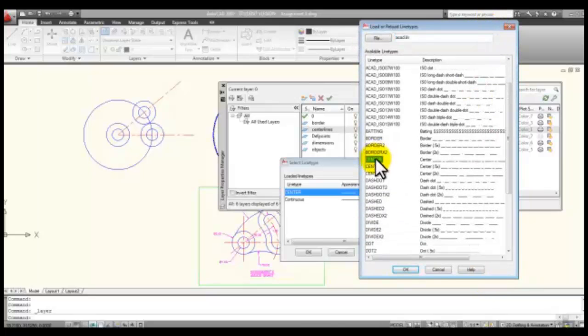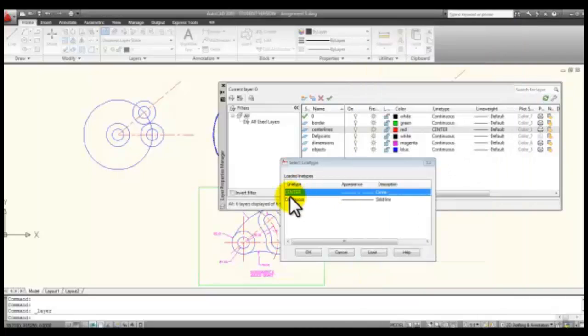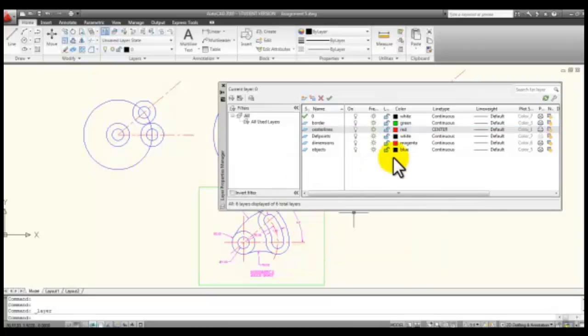We're going to look for the line type called center, and what that does is it loads it into the drawing, but you're still going to need to highlight center in this dialog box and pick OK. Then that layer has the line type center, and that's where we get these center lines. So go ahead and create layers called border, center lines, dimensions, and objects.